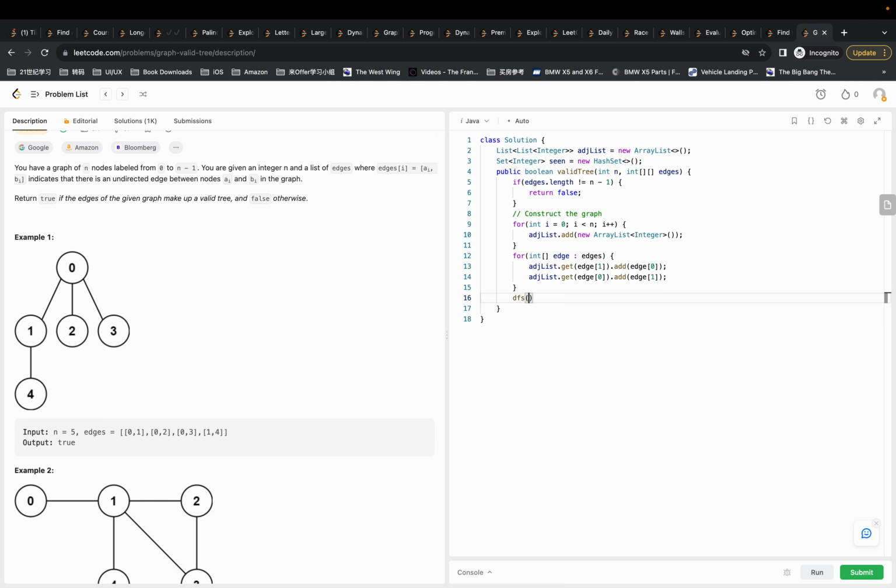Now we can do the DFS to check whether there's a cycle in it. We can call the DFS to check if the graph is cyclic. After it, we can return something. And here we can make the DFS check. Let's name it start.